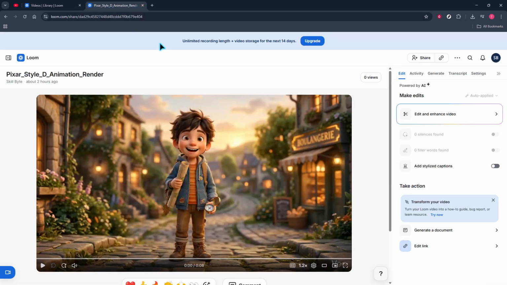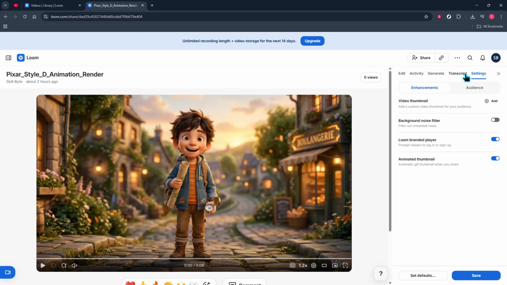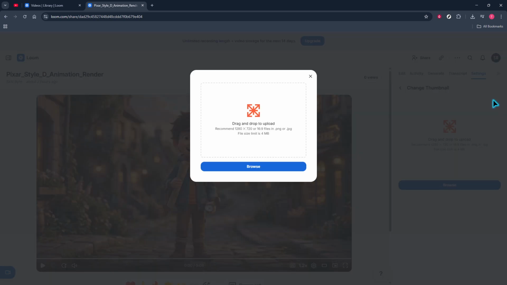On the video page, open Settings. This is where Loom keeps options that affect how your video appears and behaves. In the Settings panel, look for the section labeled Video Thumbnail. This is the control that lets you replace the default frame with your own custom image. Click Add to begin. Loom gives you two simple ways to bring in your thumbnail.